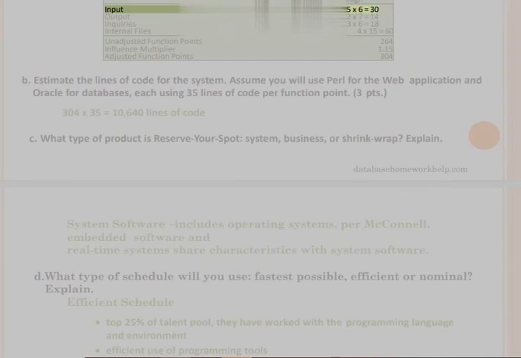Function points, low, medium, high. Input: 5 times 3 is equal to 15, 5 times 4 is equal to 20, 5 times 6 is equal to 30. Output: 2 times 4 is equal to 8, 2 times 5 is equal to 10, 2 times 7 is equal to 14. Inquiries: 3 times 3 is equal to 9, 3 times 4 is equal to 12, 3 times 6 is equal to 18. Internal files: 4 times 7 is equal to 28, 4 times 10 is equal to 40, 4 times 15 is equal to 60. Unadjusted function points 264, influence multiplier 1.15, adjusted function points 304.